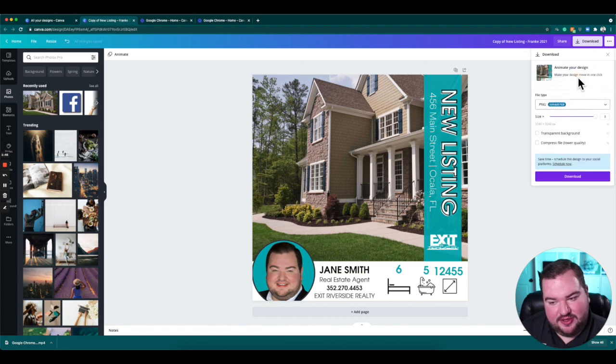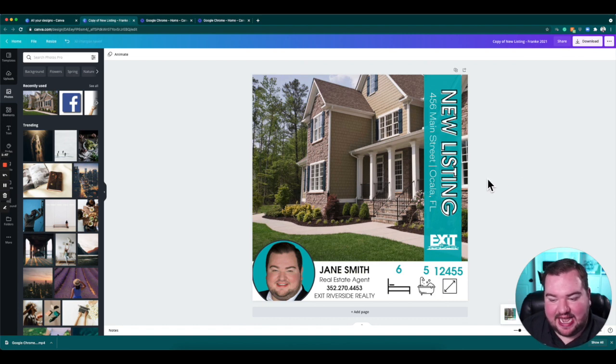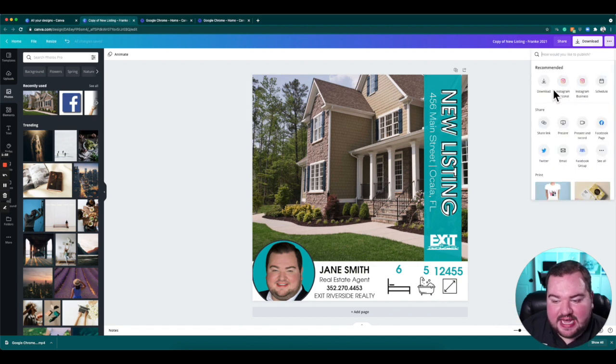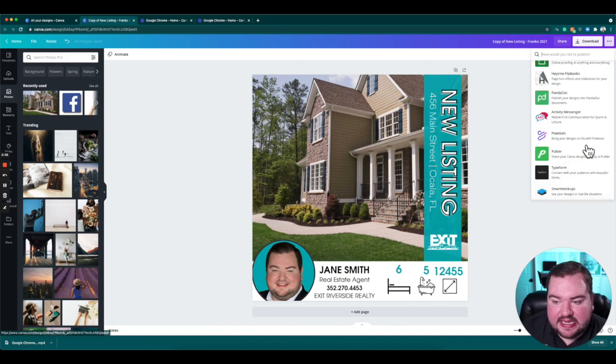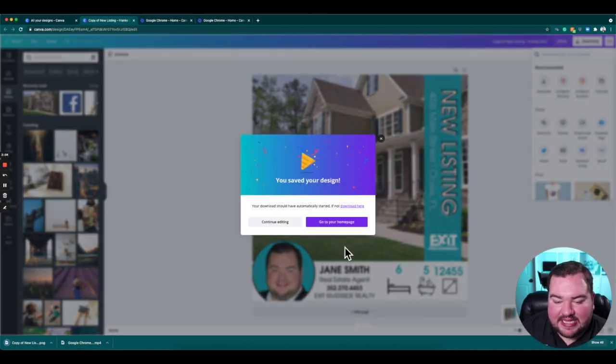So for me, usually I just do PNG file. I download it. It's going to say down here at the bottom that it's downloading, and then it's going to pop up on the bottom of my screen. So that is how you go ahead and use the export options. As well, when you click the three little dots, there are some different scheduling tools and print options that you can come in here and mess around with and export that way as well.